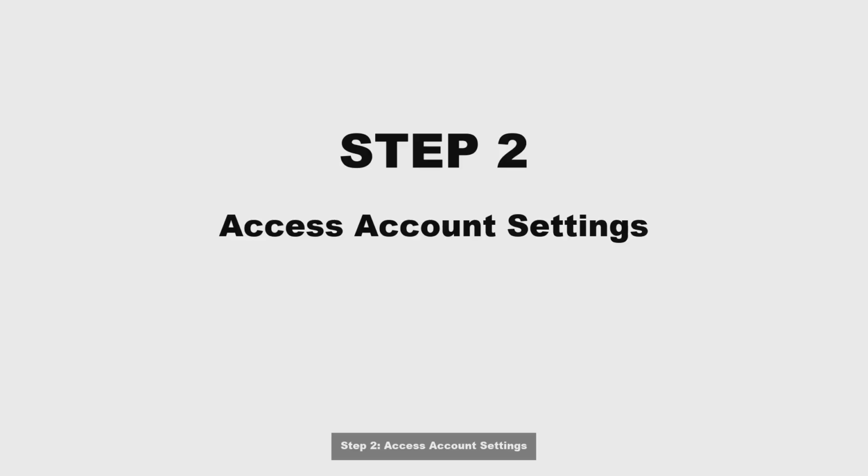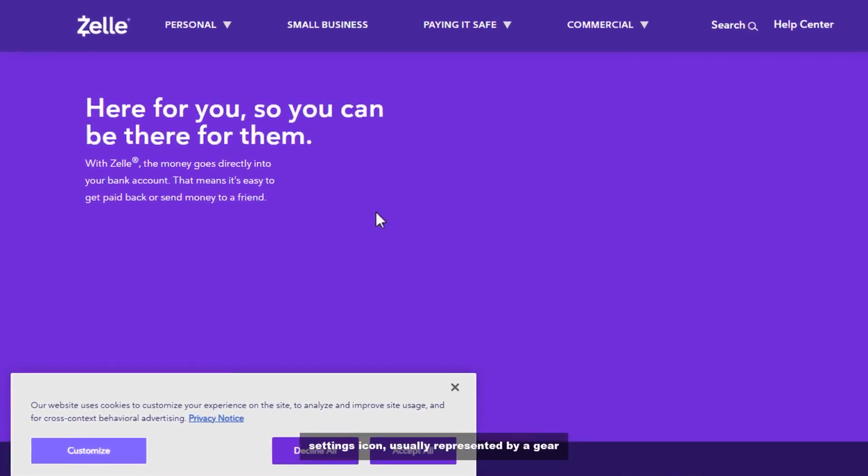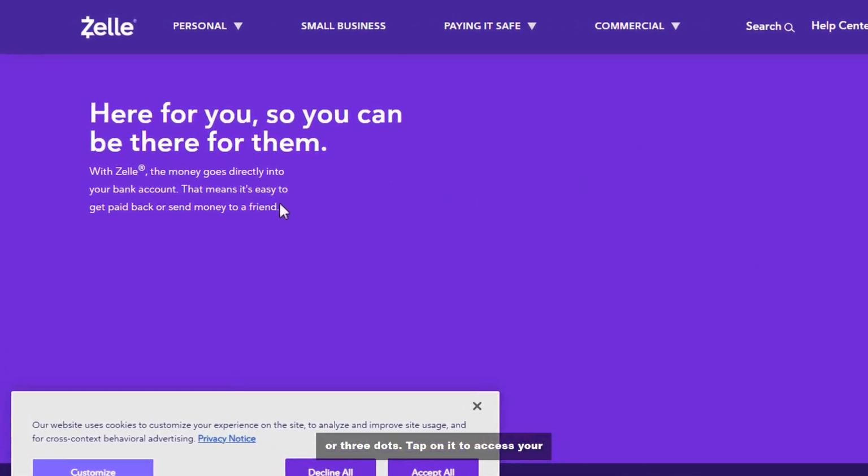Step 2. Access account settings. Once you are in the app, look for the settings icon, usually represented by a gear or 3 dots. Tap on it to access your account settings.